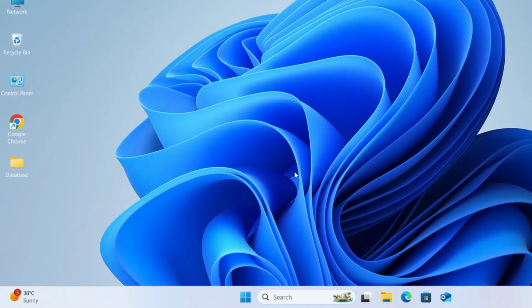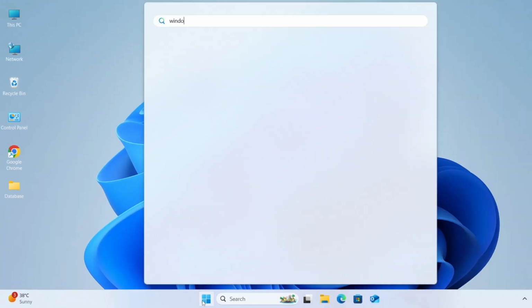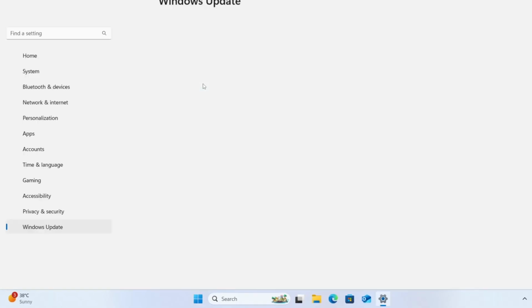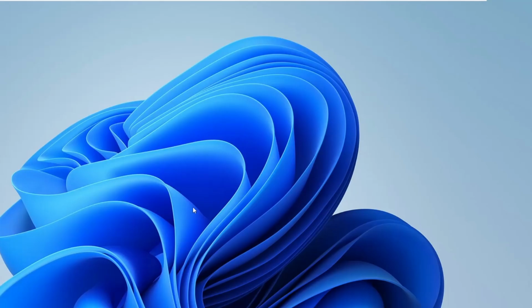Now, one last thing you need to do is update Windows. Click on the search icon in the taskbar and type Windows Update. Open Windows Update Settings and click Check for Updates to ensure your system is running the latest version, which can improve performance and fix potential issues. Next is to remove cache and free up space on your computer.